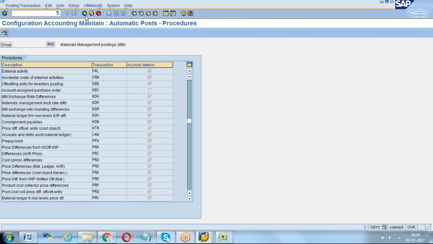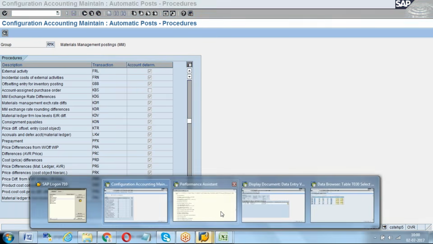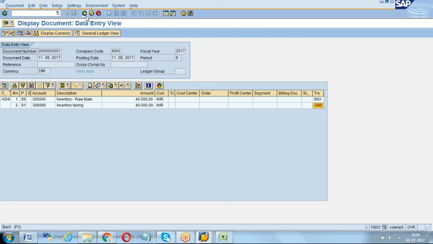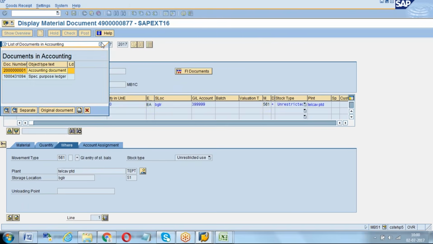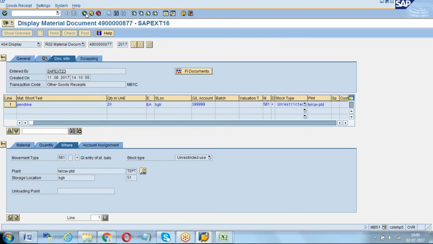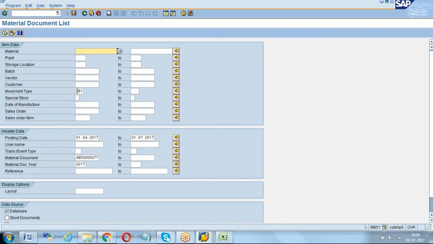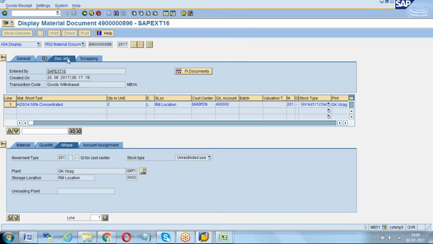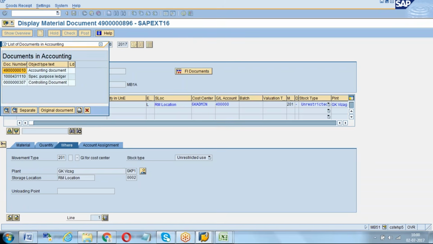Now you got an idea, right? What is GBB? Different kinds of entries are available. I will show you one more example, and we will close this. Whenever you want a movement, you have to come to MB51. Give the movement type. I want to show you that VBR account also. We got some 201 here. Go to the document info, FI documents.